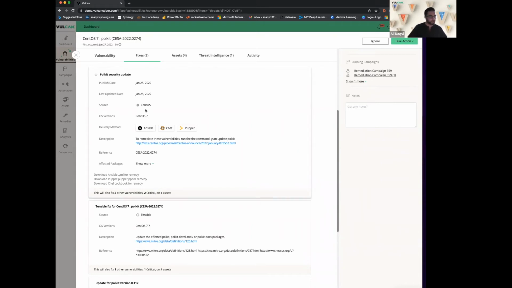So with that, we've actually done the correlation for this particular security update for our polkit on this particular CentOS. What are the things that we could do to fix it? And then we automatically generate Ansible, Chef, and Puppet scripts that you could download to actually fix that vulnerability on that particular Linux OS.